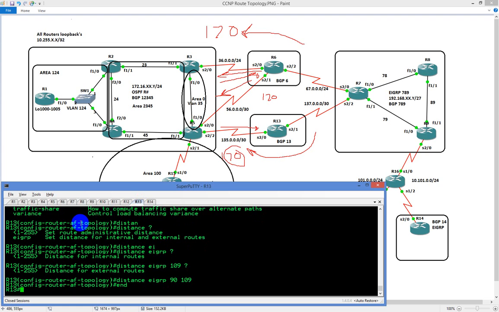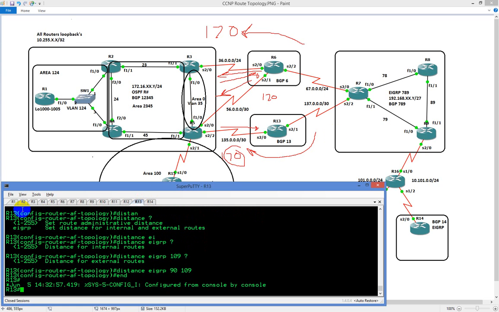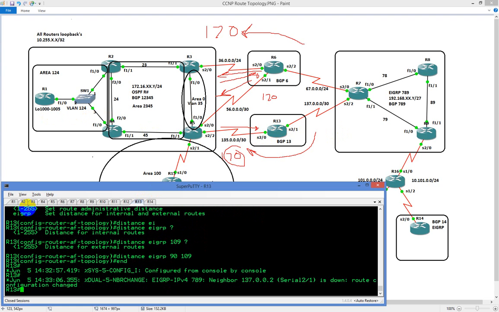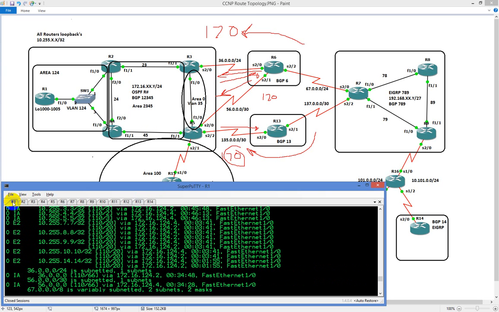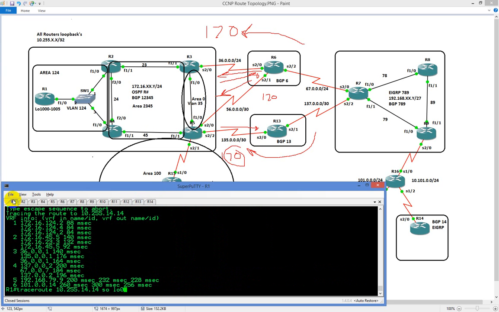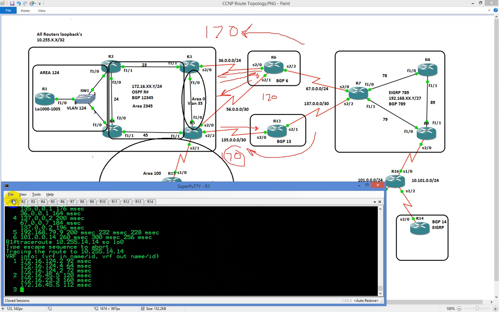Now when we do that, what's going to end up happening is, because we're preferring EIGRP now, I'm not 100% sure if it's going to cause a routing loop. So let's go to router 1, and we refreshed. So let's do a trace route again to that address.